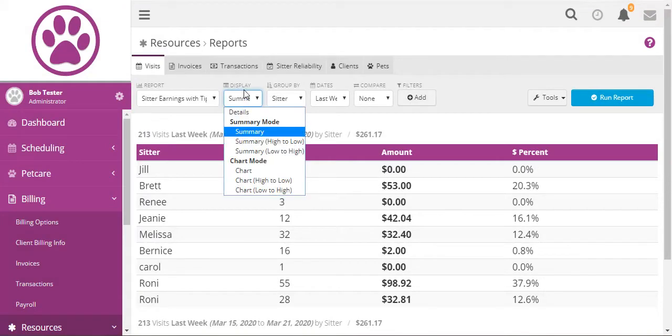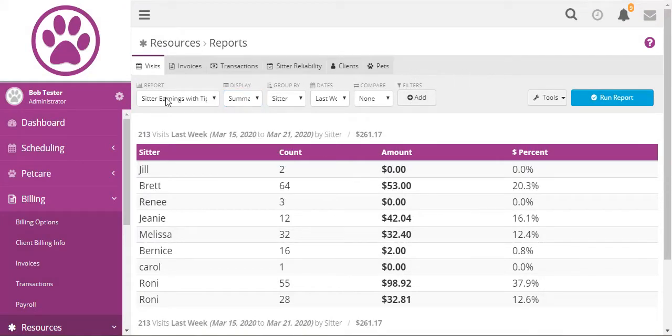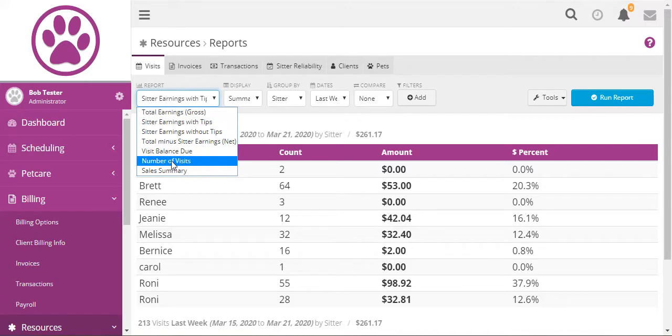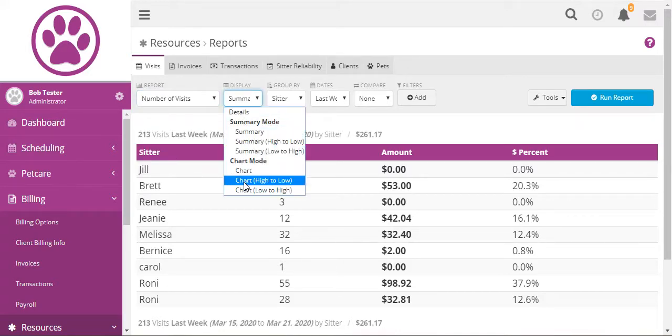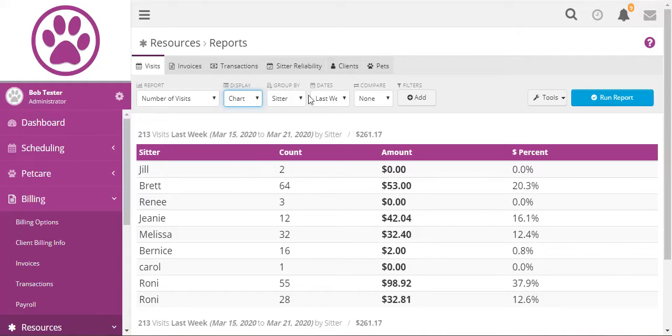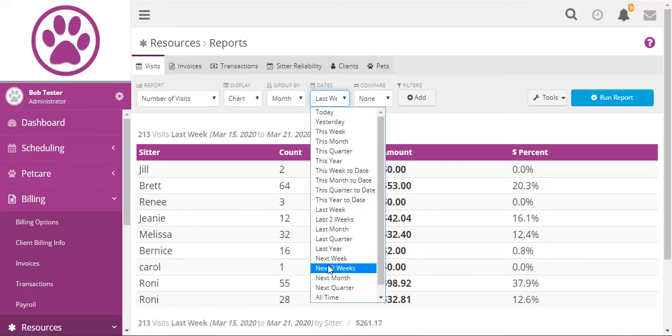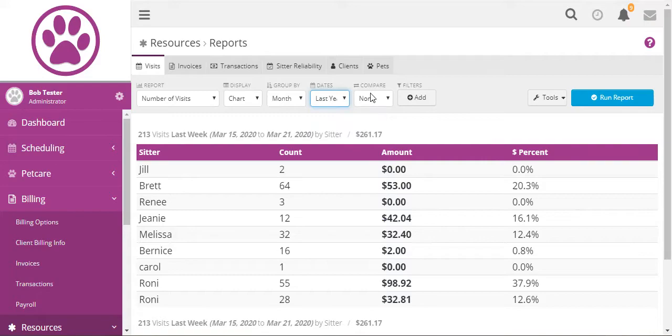And again, you can do high to low or low to high. And let's look at a number of visits report. And let's do a chart again. And let's group by month. And we'll do last year compared to the previous year.